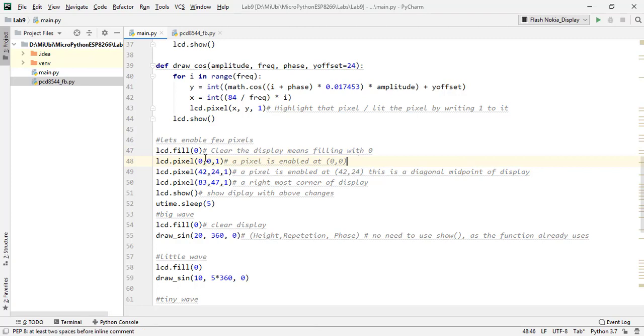And I'm trying to enable a pixel. This is the enable bit. And these first two are the x and y coordinates of the display. In our case, it is an 84 by 48 display. So the midpoint of 84 horizontally will be 42. The midpoint of vertical 48 will be 24. So in the next line, I'm trying to enable a pixel which is the diagonal midpoint of the display. And I'm also trying to light a corner of the display.